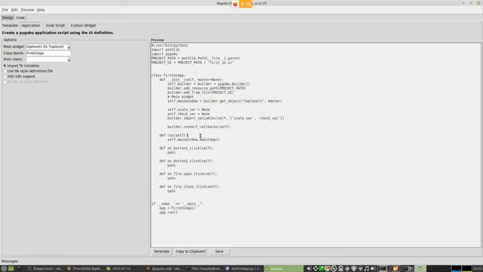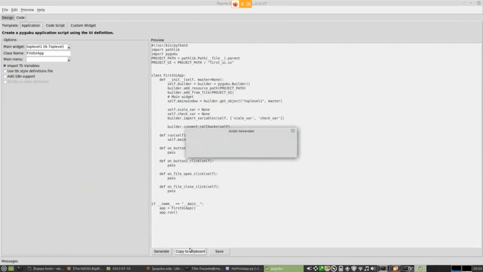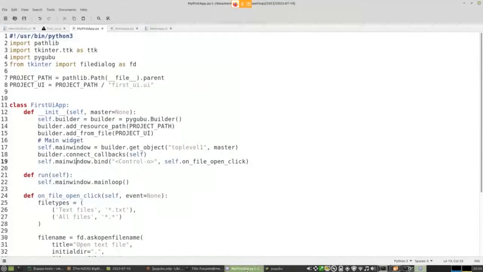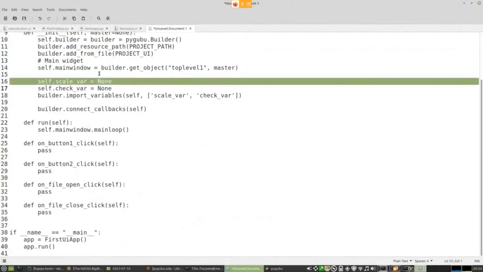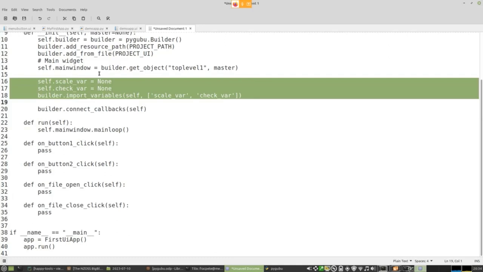so you can see, so this has changed. It basically initializes the two variables that I've defined in the designer interface, and then it imports these. So it's really just scale bar, so it has the instance properly defined in the dunder init method, and then it imports these variables.